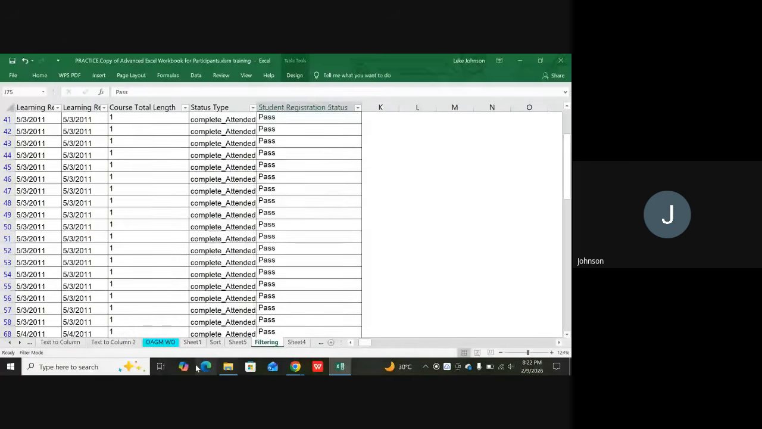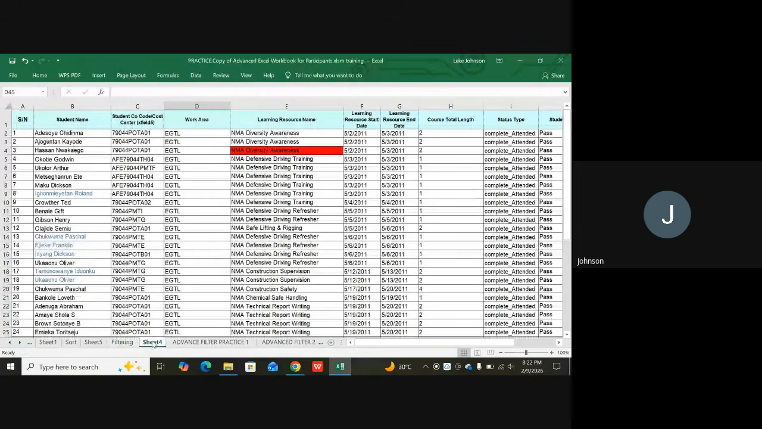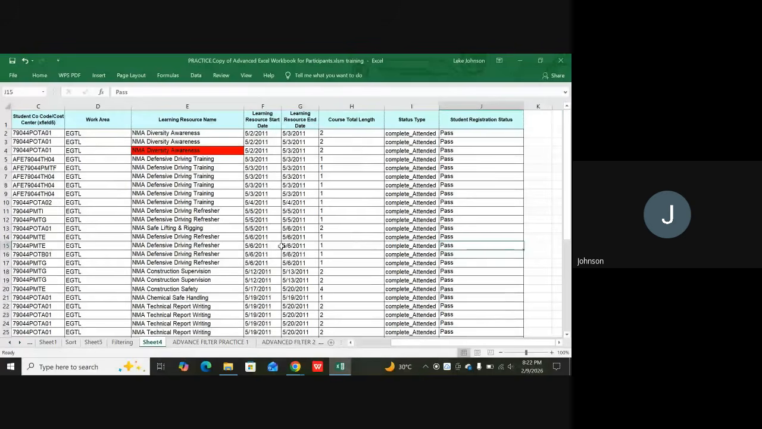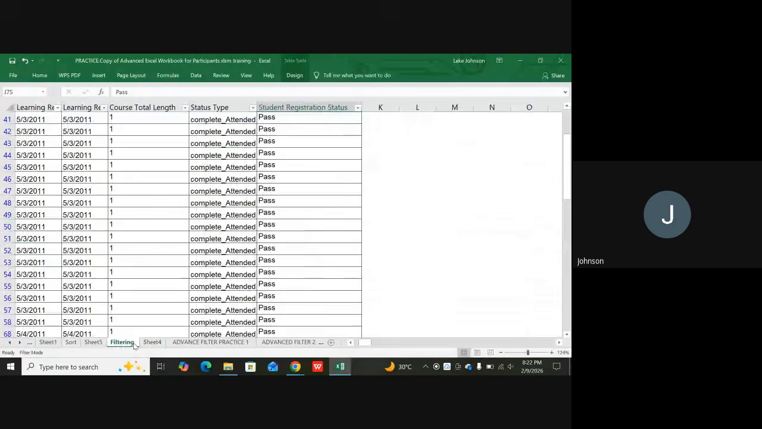All right, so let's move on. Let's go to another sheet. So that means with that, we've looked at sorting, we've looked at filtering, and so on and so forth. So this is another data set. Now there's what we call advanced filtering. There are times you only want to filter by one specific column, right?